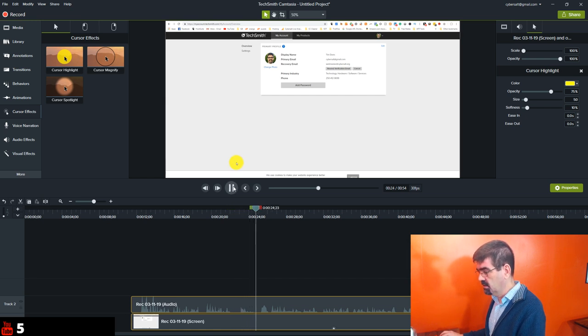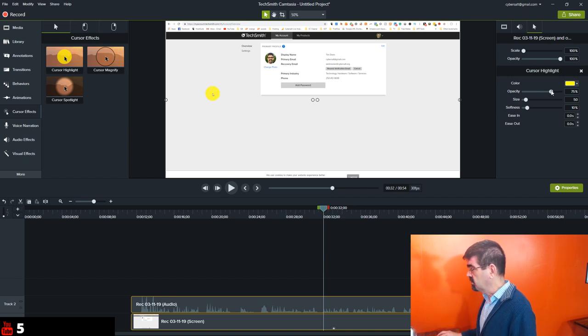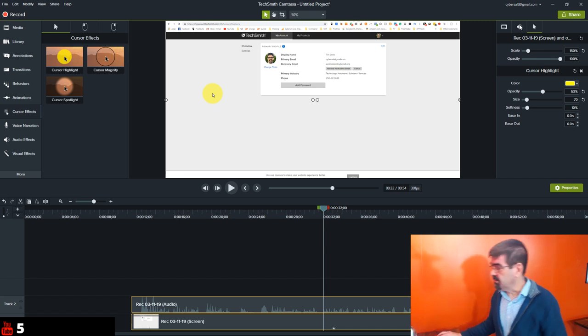Now, the nice thing is that up here in the top right corner, I can change how that looks. So I usually go to 50% opacity. You can always make the mouse bigger, the highlight around it. You can change the scale of the mouse, all kinds of things. Excuse me.